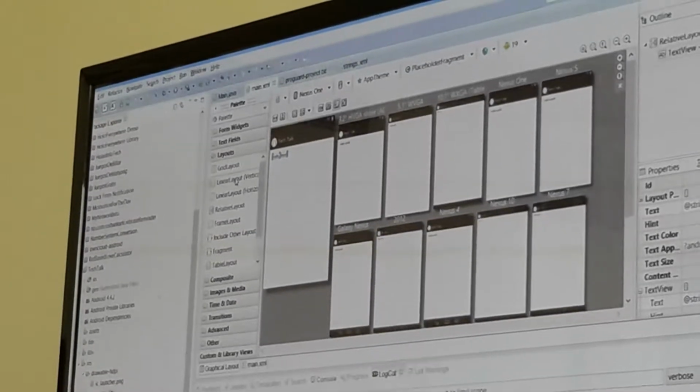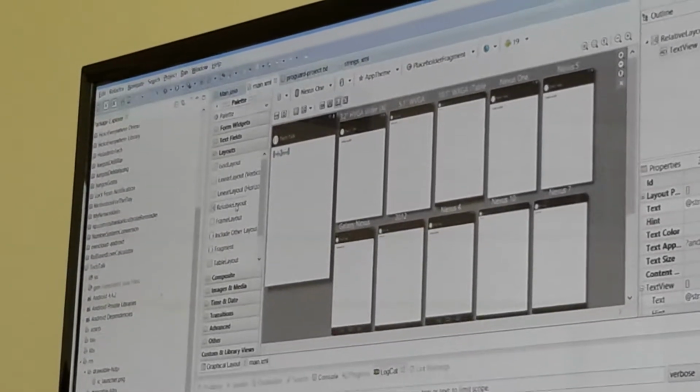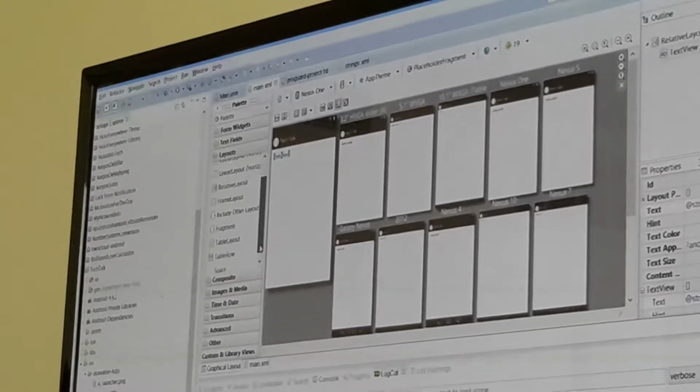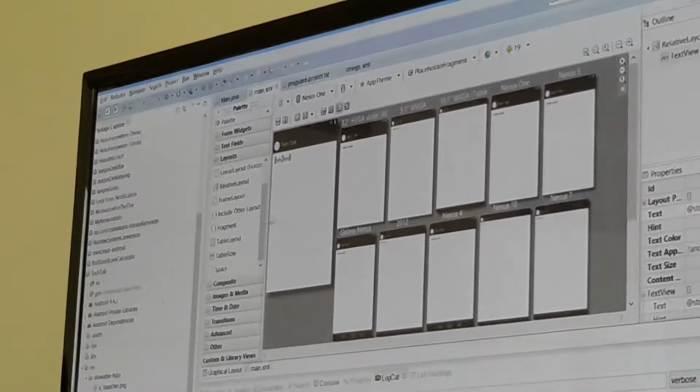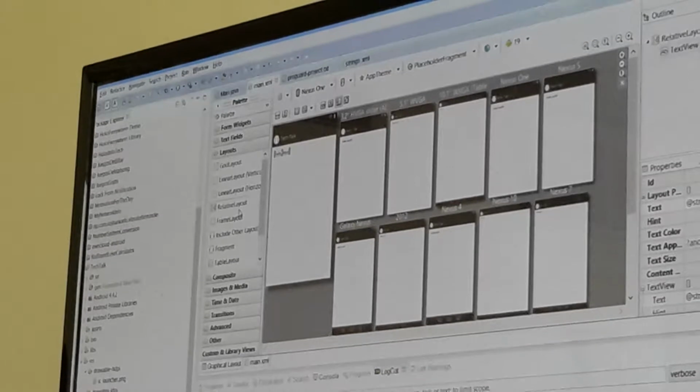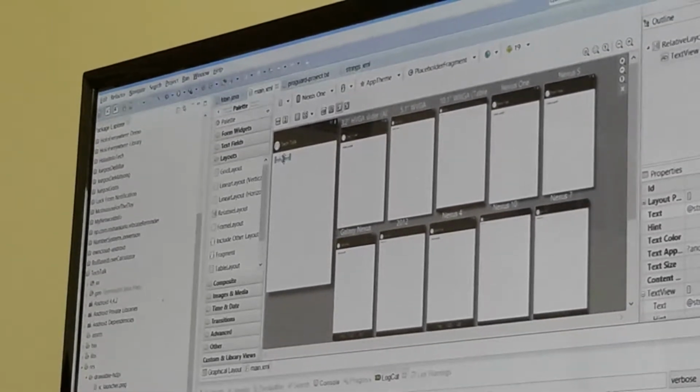Stack the object one after another after another. So there are other layouts like frame layout, fragments, table rows, stuff like that. Let us just try to use relative or linear layout today. Let's get rid of this hello world.